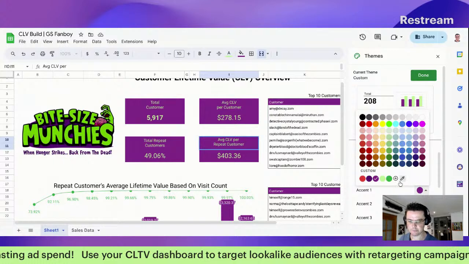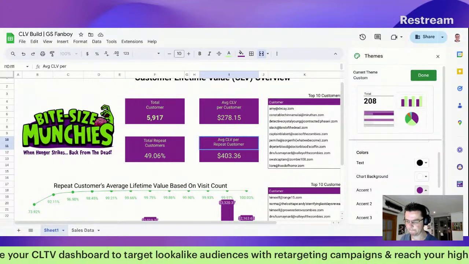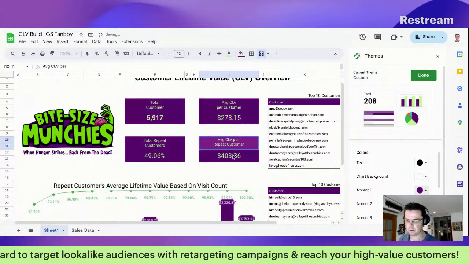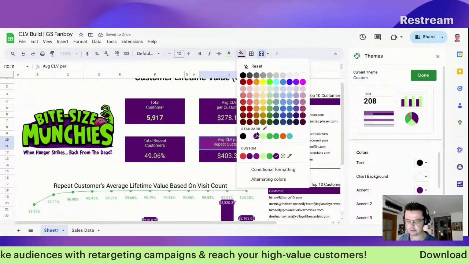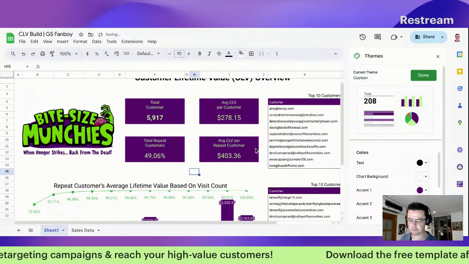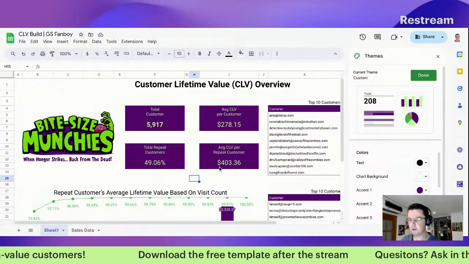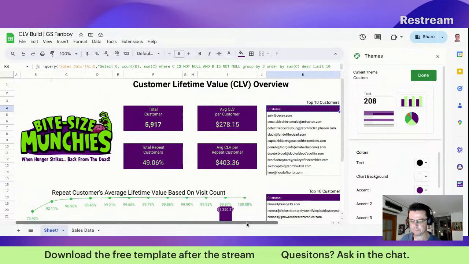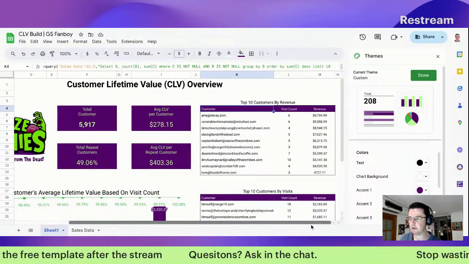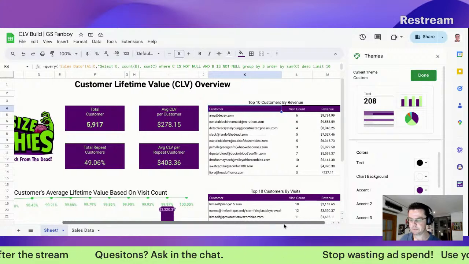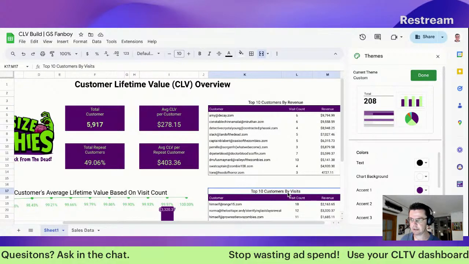I don't know if I'm digging this purple. Let me try this one. Oh, it's because it was highlighted. Yeah, that's what I'm looking for. Yeah, look at that. Oh, buddy. Now we be cooking. So I'm just making sure I got everything. We got this.